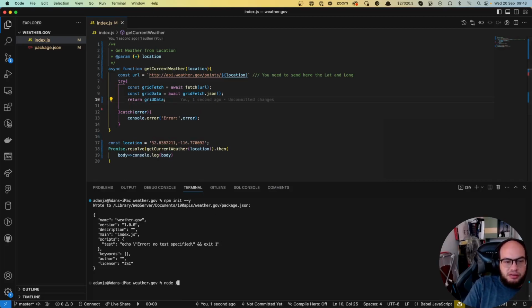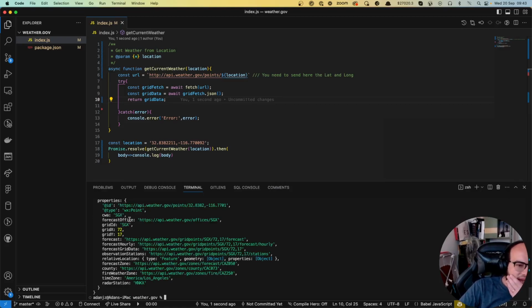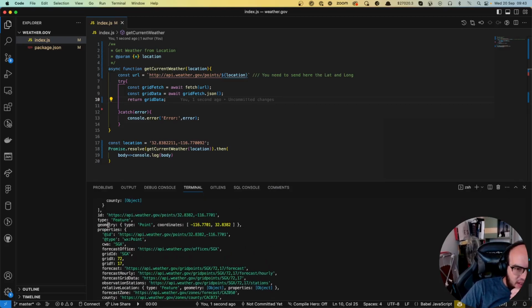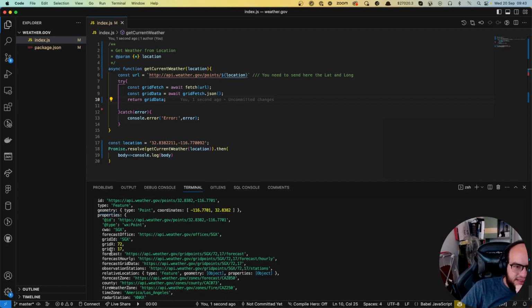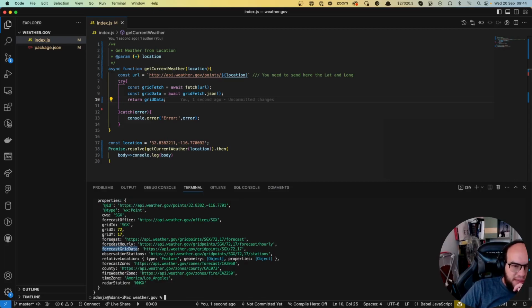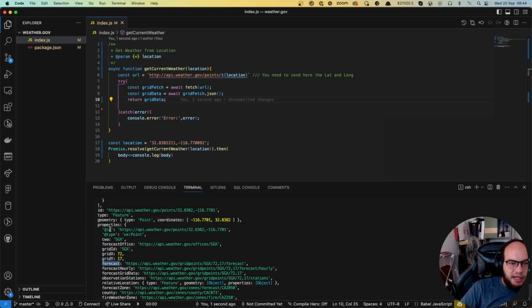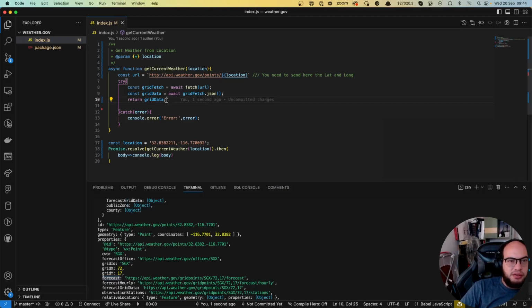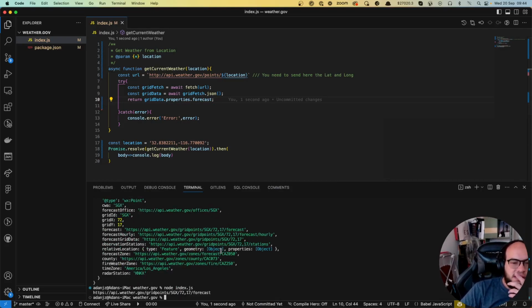So node index, and you see here that we already have in properties the forecast. You can have the hourly, whatever you want here in the grid data, but I like to have the forecast directly. Let's do this easy. We have everything here. So let's get the forecast. The forecast is inside the properties, so we do .properties.forecast. Let's run that again, and we have the URL for the forecast.